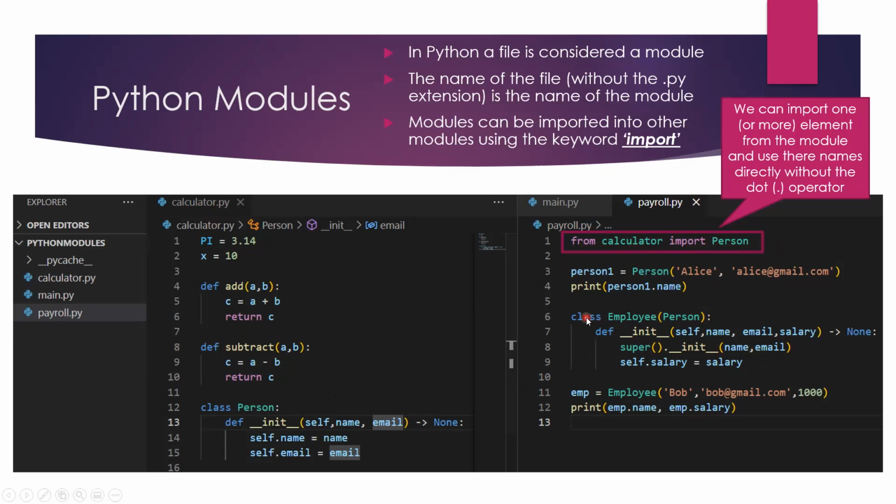Here we are just importing the person class, and then we can define an instance out of it, and we can use it as a parent of a class. So here's an inheritance. We can use it as if it was defined within that file.